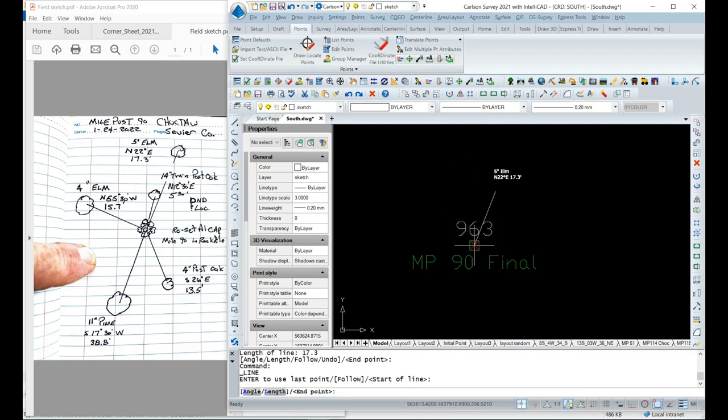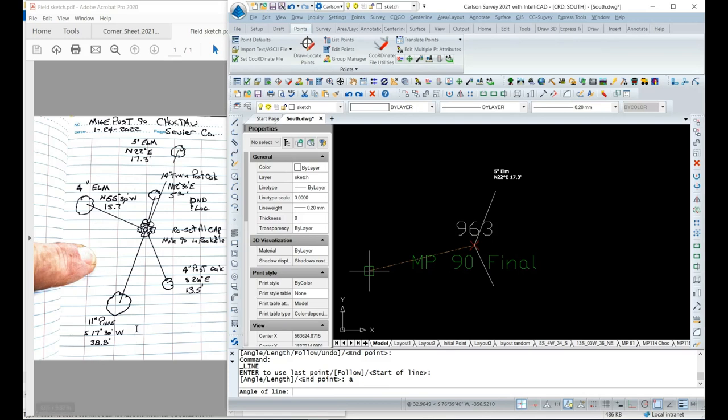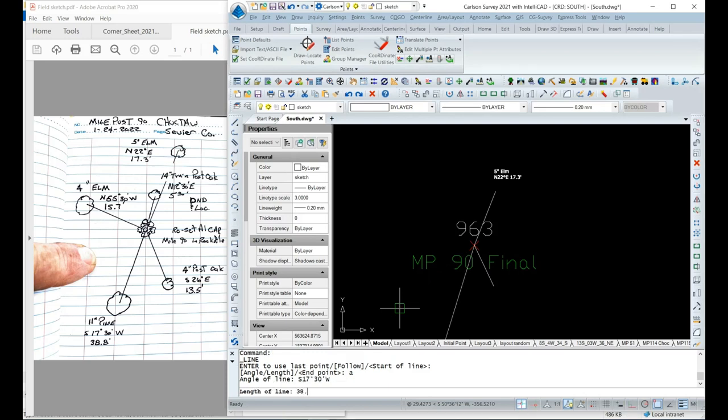I'll start a new line, and again, angle of line. This time I'm looking at the 4-inch post oak, south 26 degrees east, 13.5 feet. Okay, repeat that command. Angle. Now I'm looking at the 11-inch pine tree in the southwest quadrant. That's going to be south 17 degrees 30 minutes west, 38.8 feet.